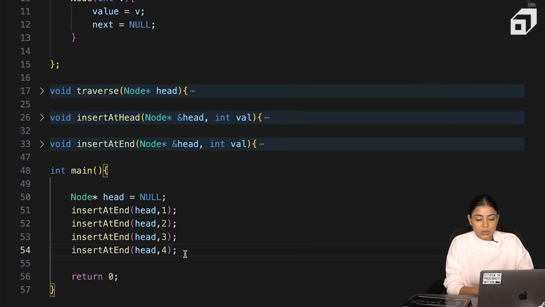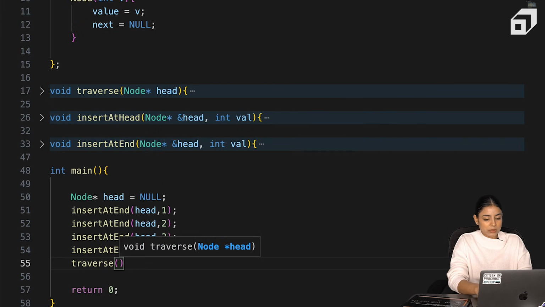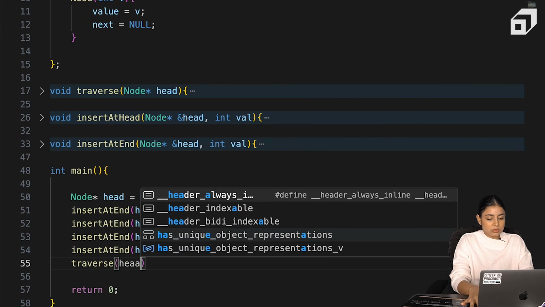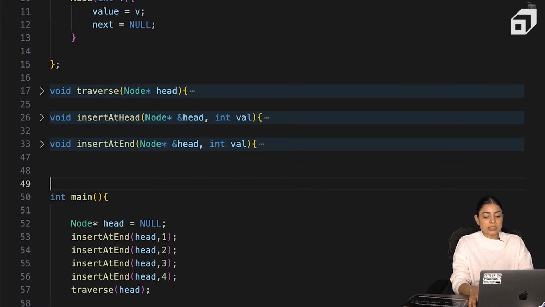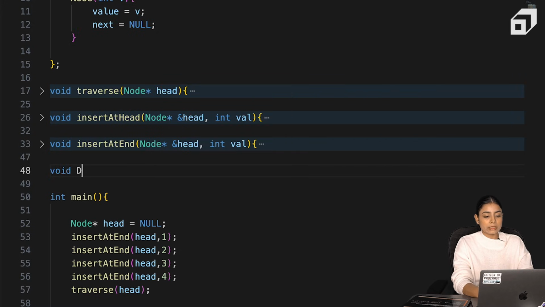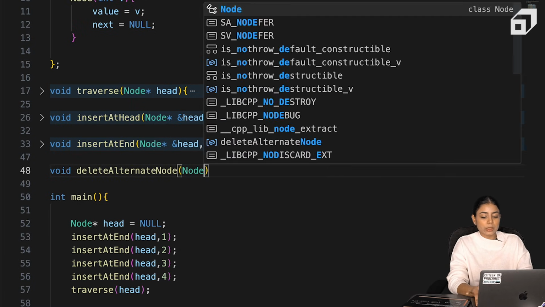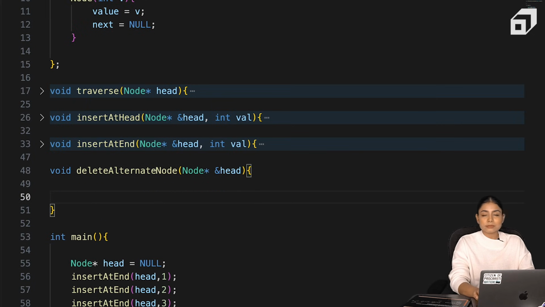Perfect. Alright, so I have a linked list. You can call the traverse function to see what our linked list looks like, and we'll take this linked list as an input to get the output for deleting every alternate node. Okay, so let's write the function for that, delete alternate node, where we'll have the head of our linked list.